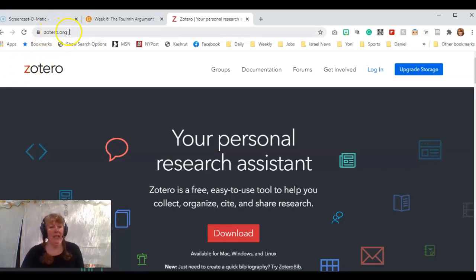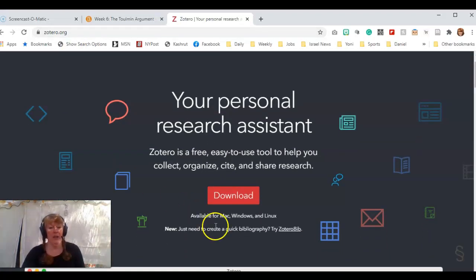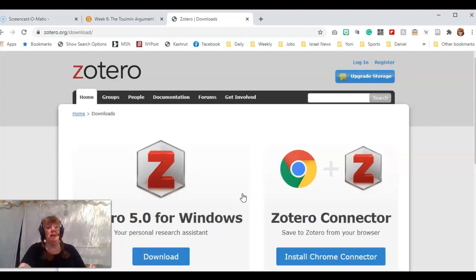That's Zotero.org, O-R-G. And you're going to come up with this Zotero page. And there's this scary red download button. So I'm going to have you click this download button, and then I'm going to talk to you a little bit about what Zotero is.